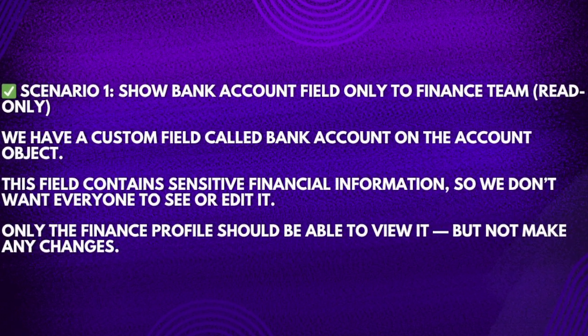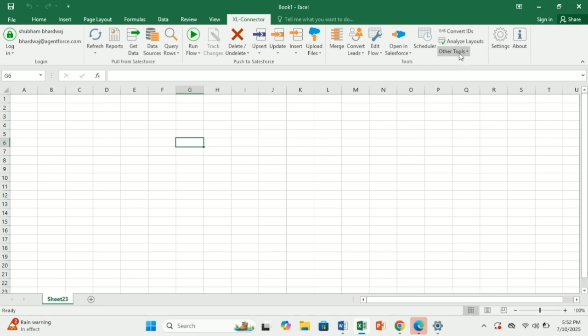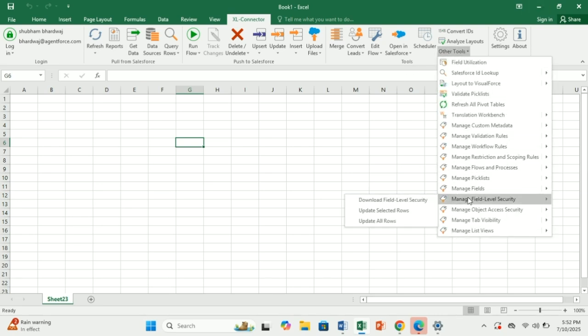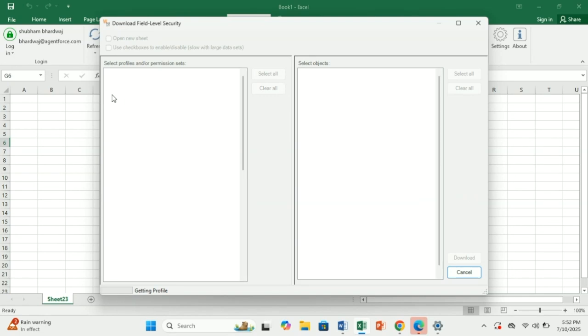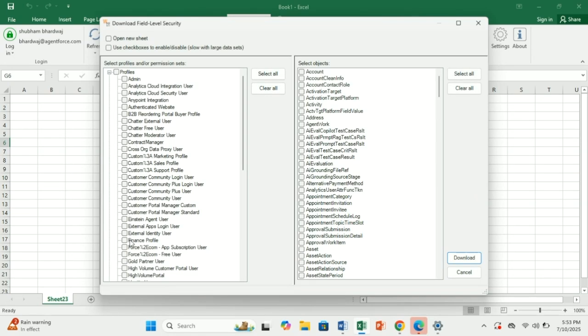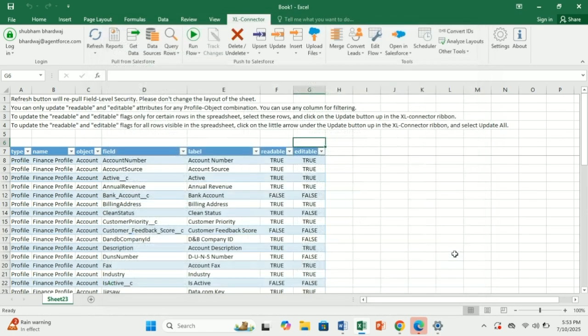First of all, I'm going to move into other tools, then click on manage field level security. Then here, first of all, I need to select my profile, and in this case, it is going to be finance profile. Then I need to select my account object because the bank account field is on account object. Simply click on download, and here you will see all the fields available in terms of finance profile.